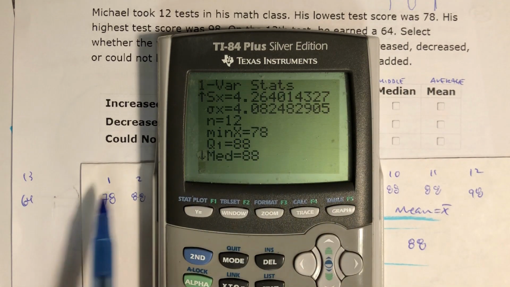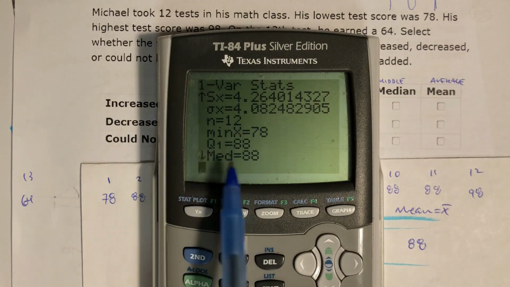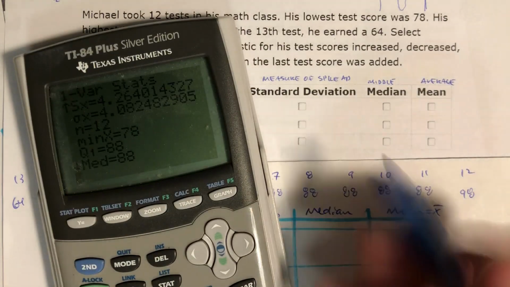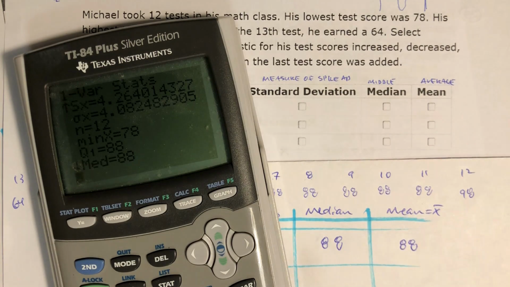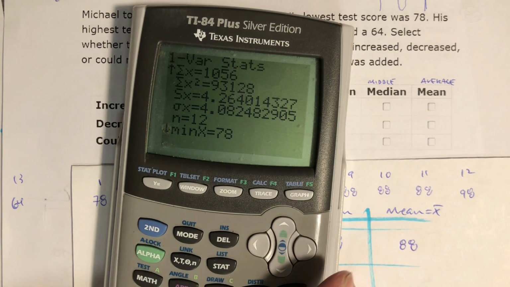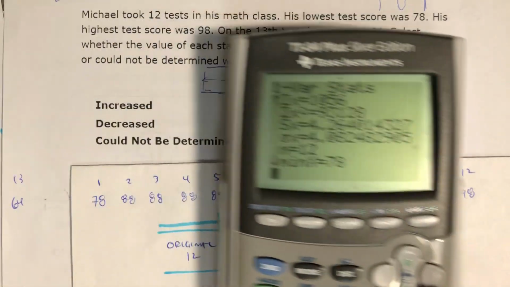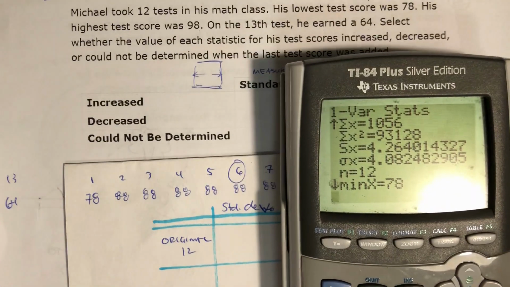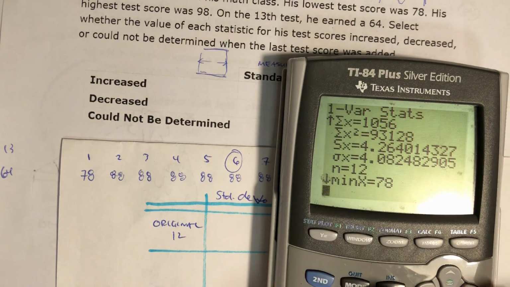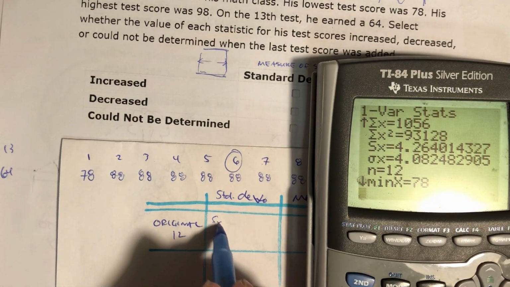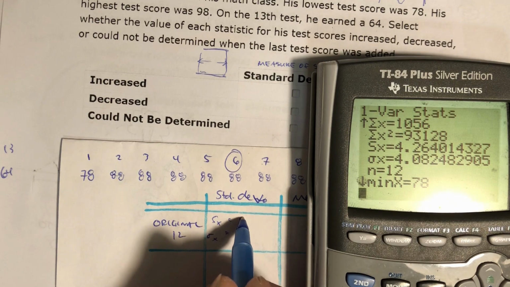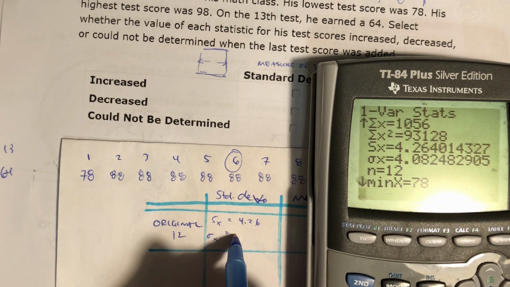The lowest number is 78, first quartile, we don't really need that, 25%. Here I need that one, the median is 88. And then the standard deviation that I wanted was, since you know all of the numbers, you can just put both, it doesn't really matter, and you'll see what happens. Now just round, because we just want to see if the numbers are going up, down, or staying.